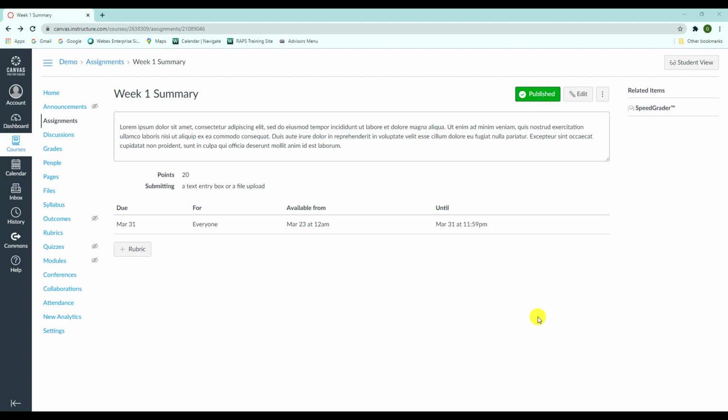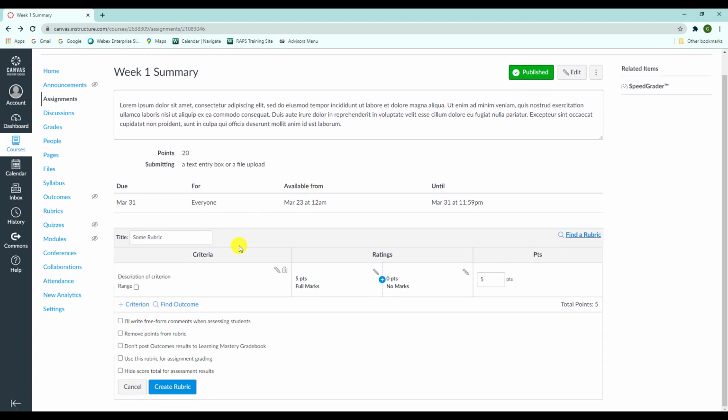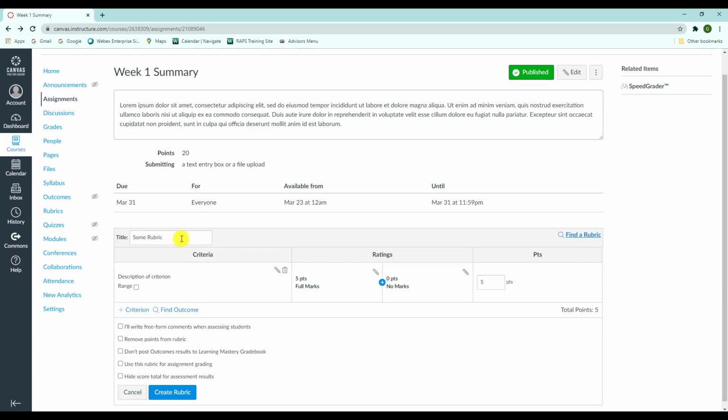There's a couple ways you can create a rubric in the Canvas LMS. You can either, from your assignment, click the plus rubric button, or over in our navigation pane, you can click the rubrics link. Since we're right here in the assignment, let's go ahead and click the plus rubric button. From here, it's going to open up your rubric.